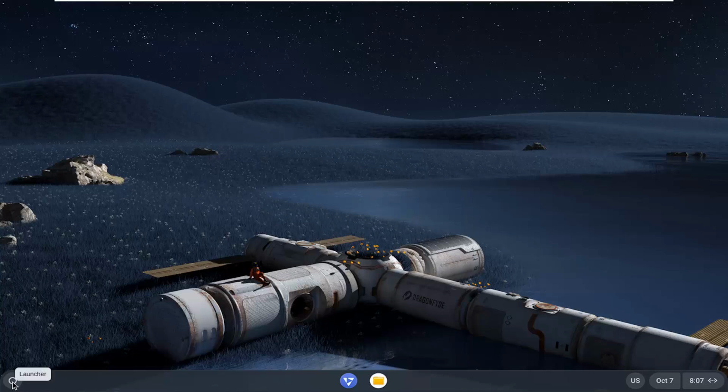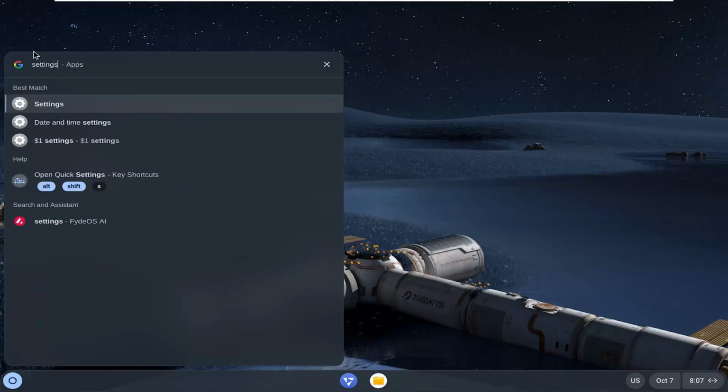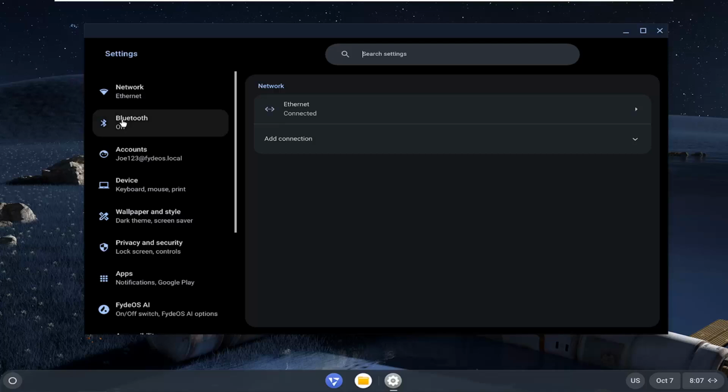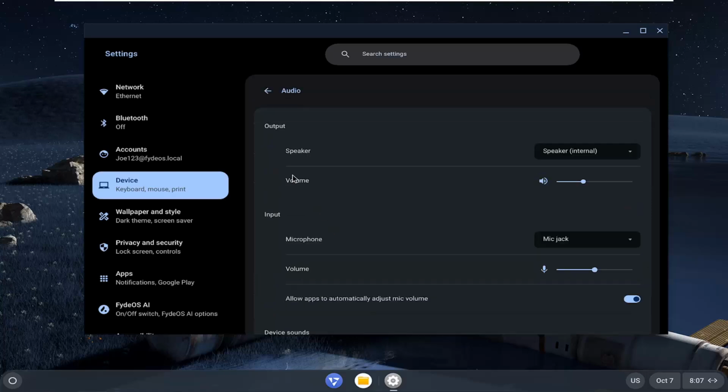So all I have to do is open up the launcher menu and select settings. You may also want to search for it at the top, doesn't really matter either way. And we're going to go ahead and open that up. And then on the left panel, select device. Underneath device, select audio. And then underneath input, just have your microphone here.